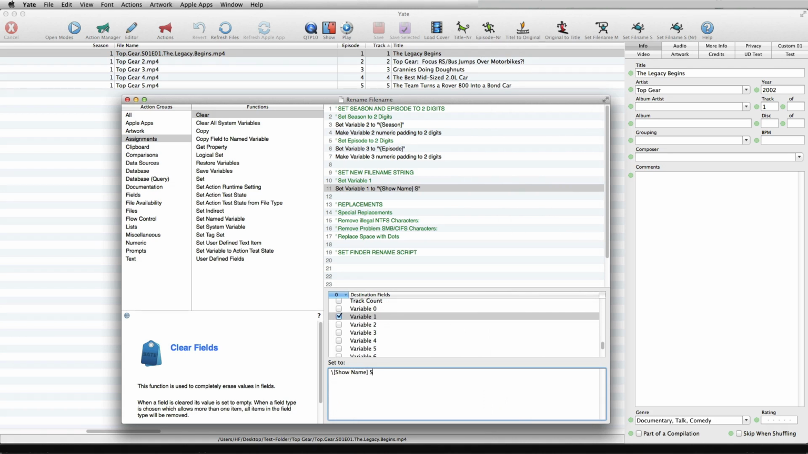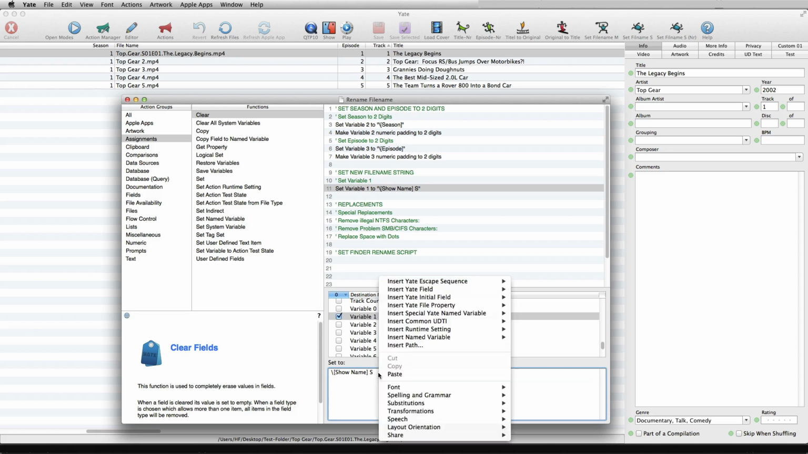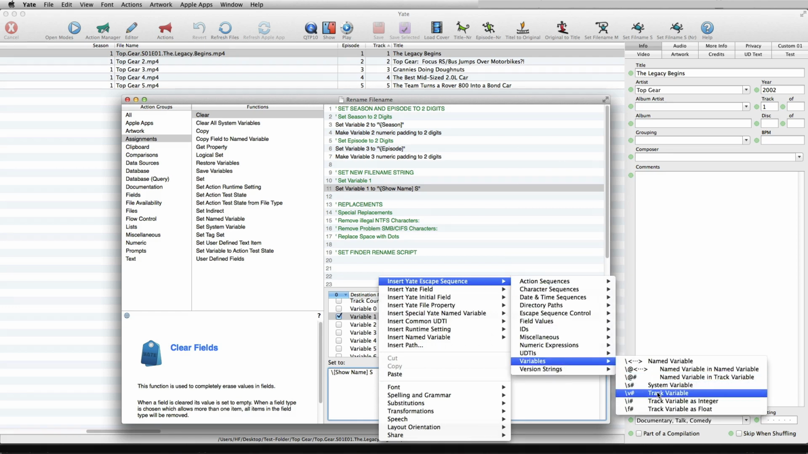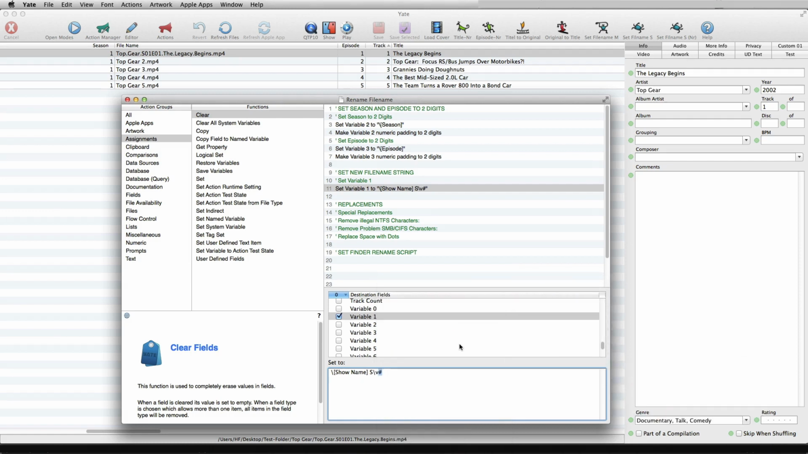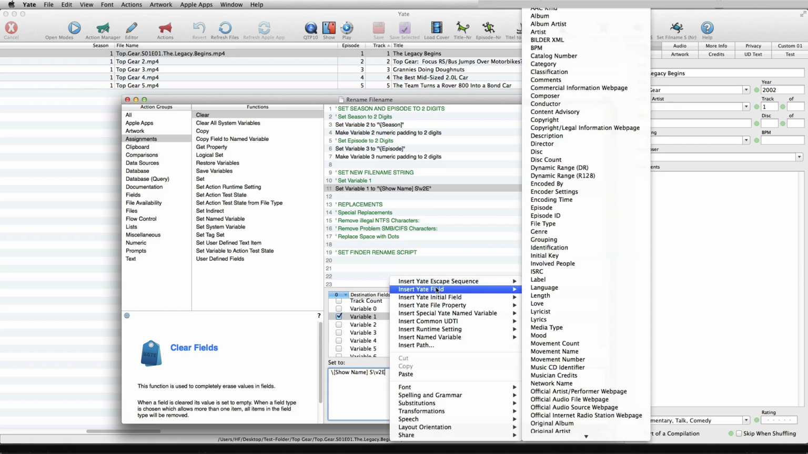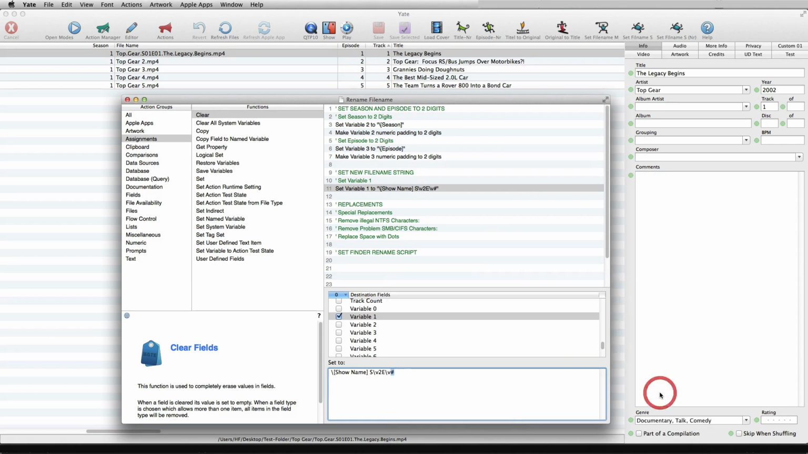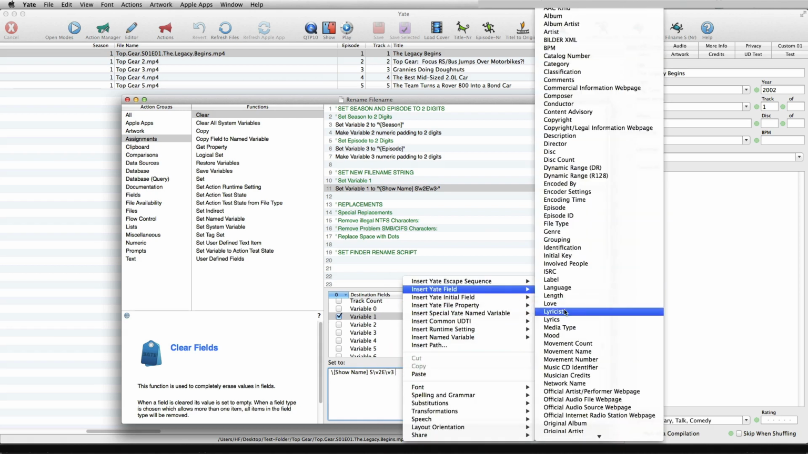Now we add the variable 2 with the 2-digit season number. Take a right-click on the line. Choose Insert Yate Escape Sequences, Variables, and then the entry Track variable. Replace the hashtag with number 2. Then add the letter E. Now we add the variable 3 with the 2-digit episode number. Replace the hashtag with number 3. Enter a space. Finally, we enter the function for the title.